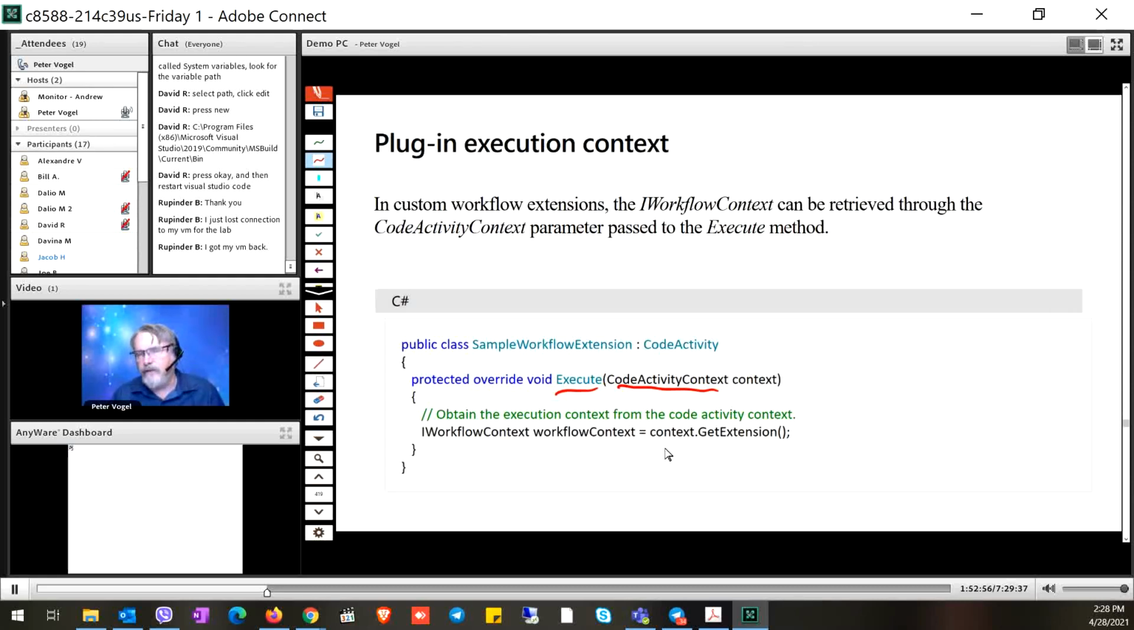And you can find out, for instance, what's the name of your workflow. You can find out the unique ID that's been assigned to your instance of this workflow. And the way you do that is through an object that implements an interface called IWorkflowContext. They won't tell you what the class is. They'll only tell you that whatever class it is, it implements this IWorkflowContext interface.